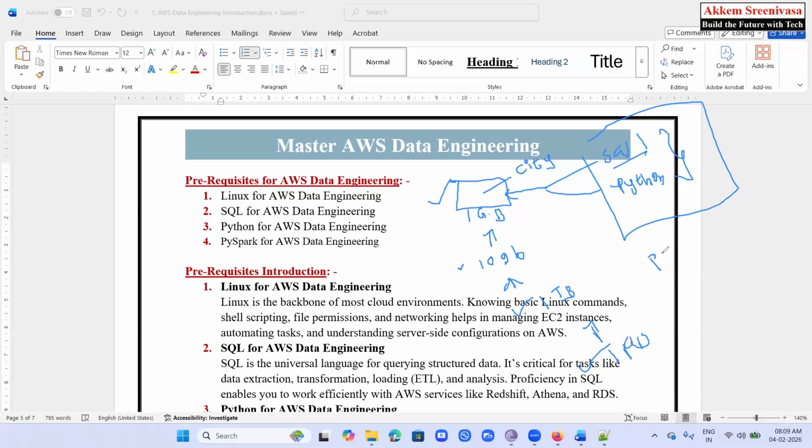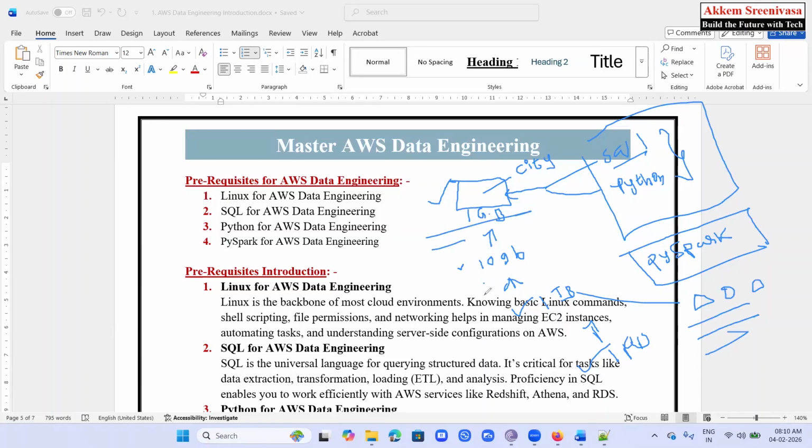If we use PySpark, it is a distributed parallel processing technology, a massive parallel processing technology. It will divide your data into multiple partitions and multiple machines are involved to process your data. Data size may be any size. PySpark processes in a distributed and parallel manner so that you will get a much faster response.